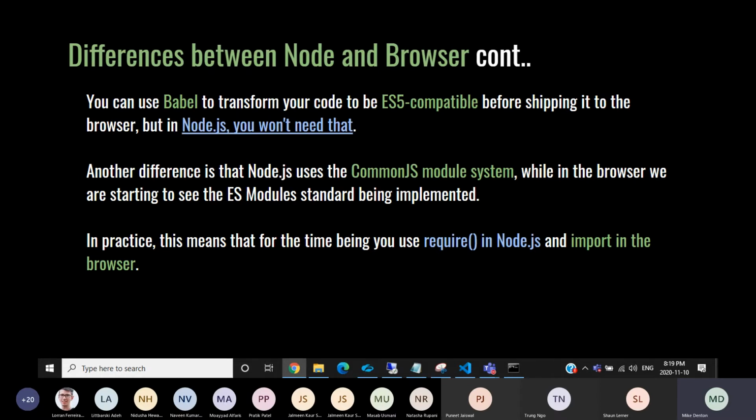Another difference is that Node.js uses the CommonJS module system. So when we learn require and modules and things like that, we can leverage these modules much like you could use classes. In the browser, we are starting to see ES modules being implemented. We haven't learned modules yet, but it's newer ES syntax. We're going to be all over modules because Node.js is based on this, so we're going to be using require a lot. The equivalent to require in the browser would be import, but we never really used import much because we didn't actually learn modules yet. But we're going to be all over modules very shortly.